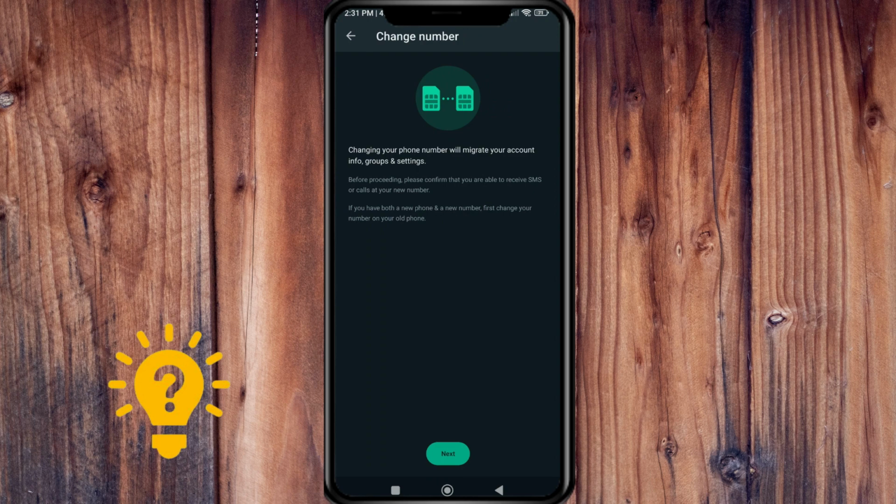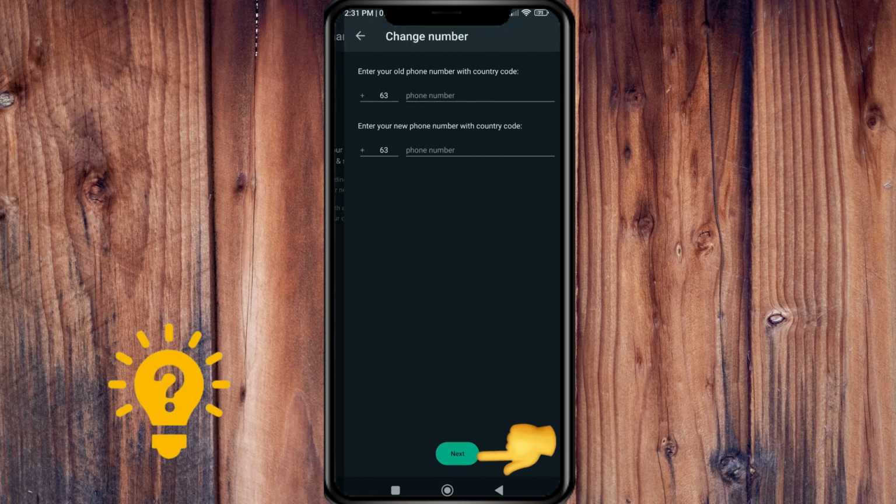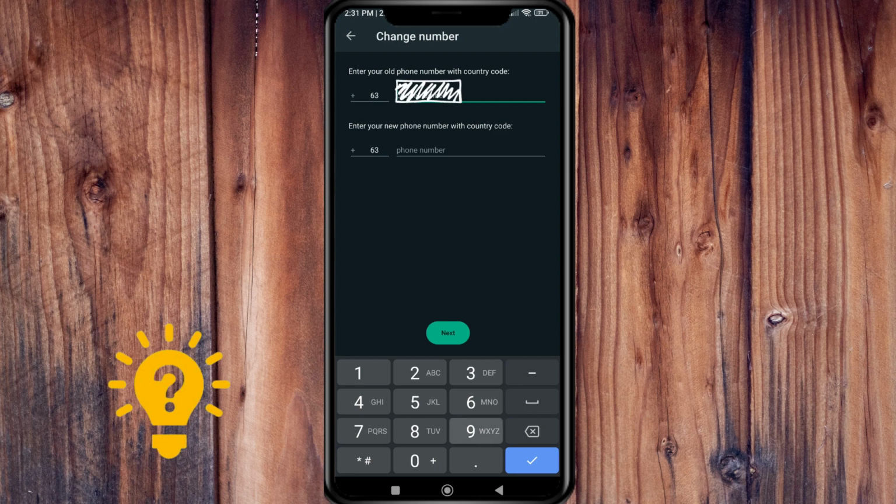Then it says here is that changing your phone number will migrate your account info, groups, and settings. Before proceeding, please confirm that you're able to receive SMS or calls at your new number. If you have both a new phone and new number, first change your number in your old phone. Then click next. And you should enter your old phone number with country code. And enter the new phone number with country code.